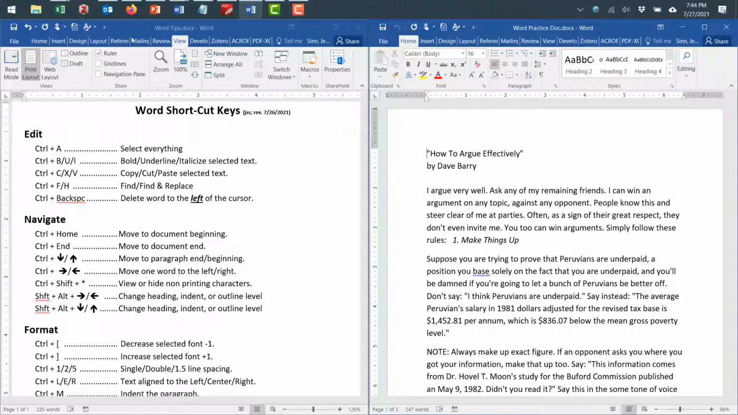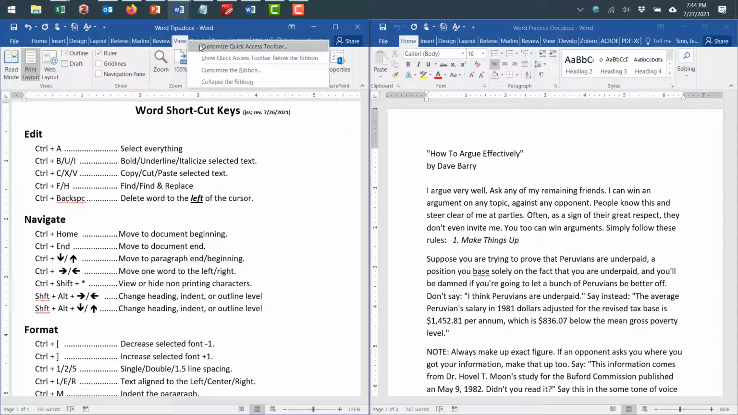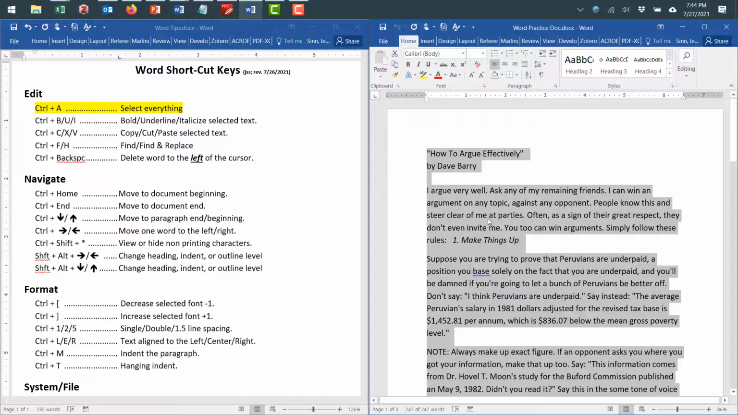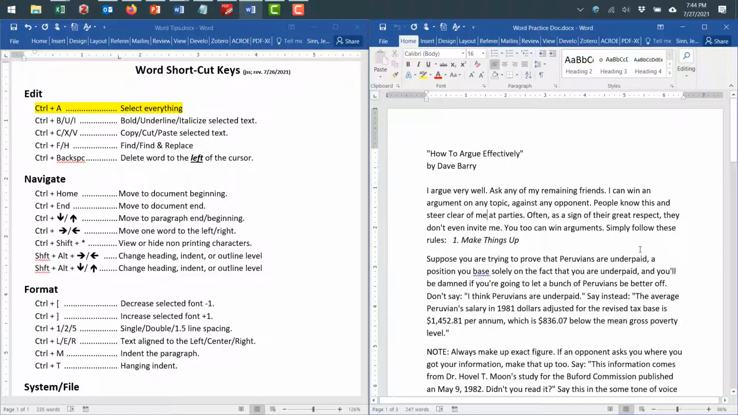Okay, I'm not going to be using a lot of the menu stuff up here, so I'm going to collapse the ribbon just to give me a little more real estate. Here we go. Okay, so most of you know there's the Control A key. So Control A will highlight everything in the document. Or in a table, it might highlight part of something or just everything in that table. But you really want to realize that works across a great number of platforms and apps.